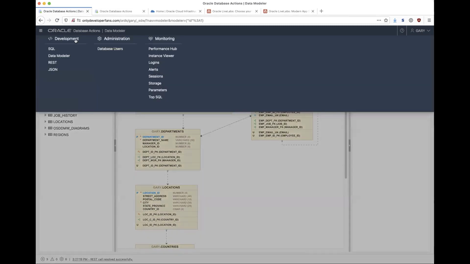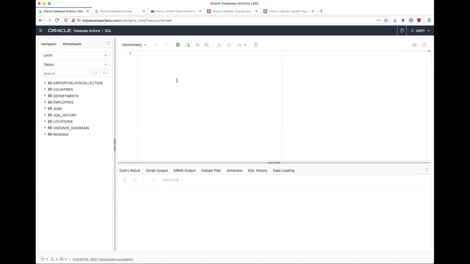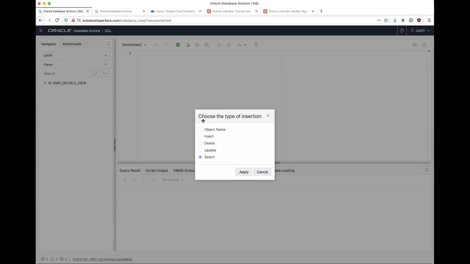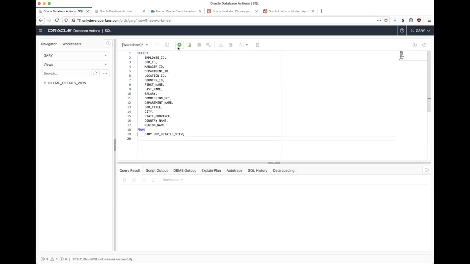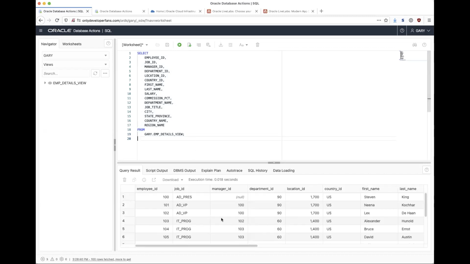Now I can use the mega menu here, and I'll go to the SQL side of the house. And again, here is our SQL worksheet, just as we have with SQL Developer. We can see tables, views, packages, procedures, indexes, functions, all that stuff. We can also take things and drag them onto our SQL worksheet and say select, or show me the object, do an insert, or delete, or update. We'll just do a select. And then I can run this and we'll see the output here on the bottom of the page.